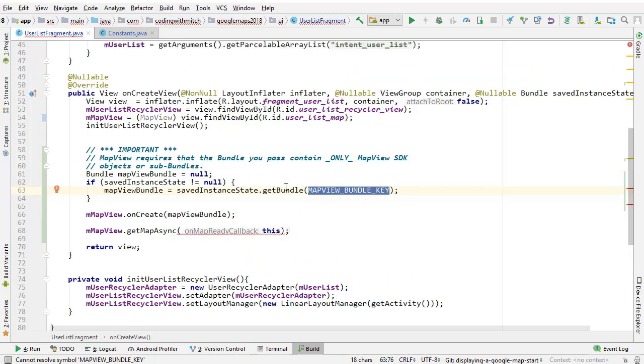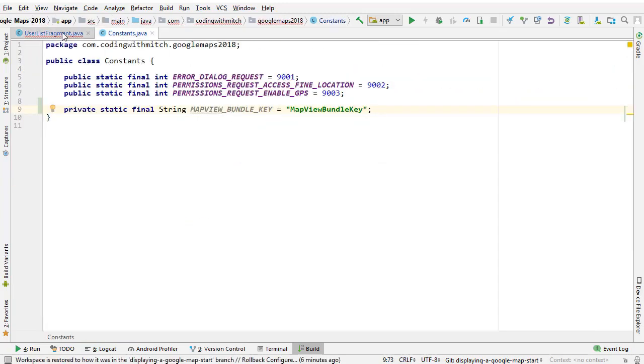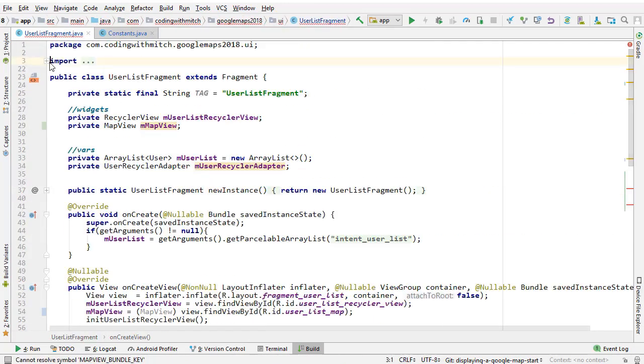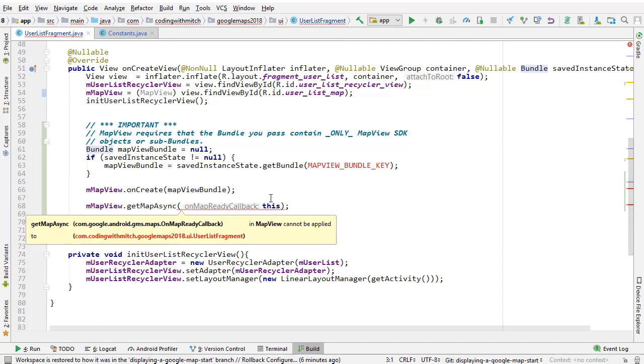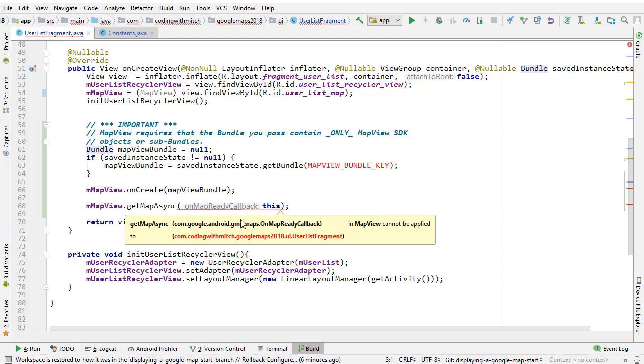This MapView bundle key is what we just actually put into the constants file, and yeah, so that actually should be picking that up, but not sure why that's not. Is there an import issue? Nope. So anyway, so next we'll implement that. It should import after I get rid of this error.